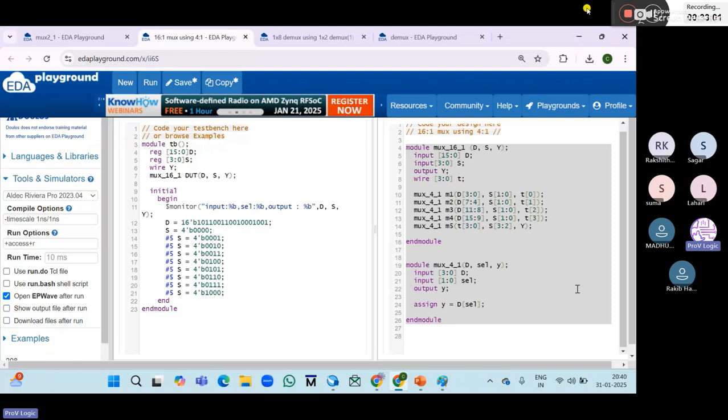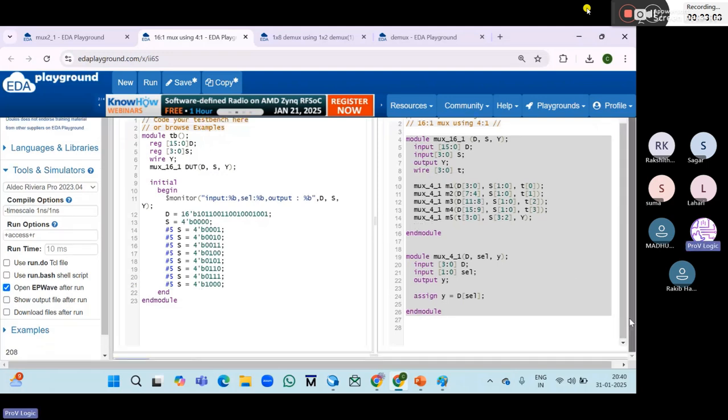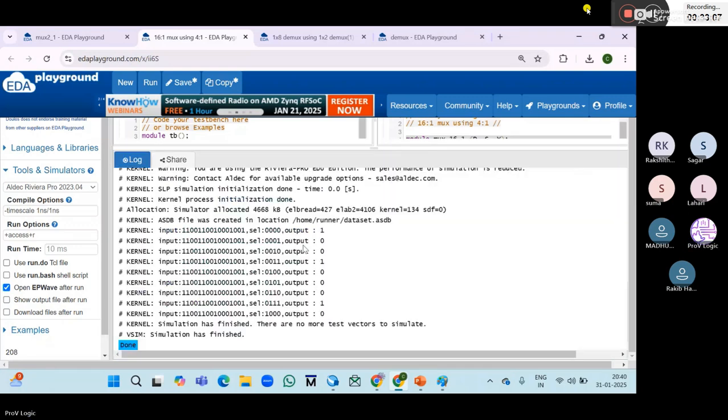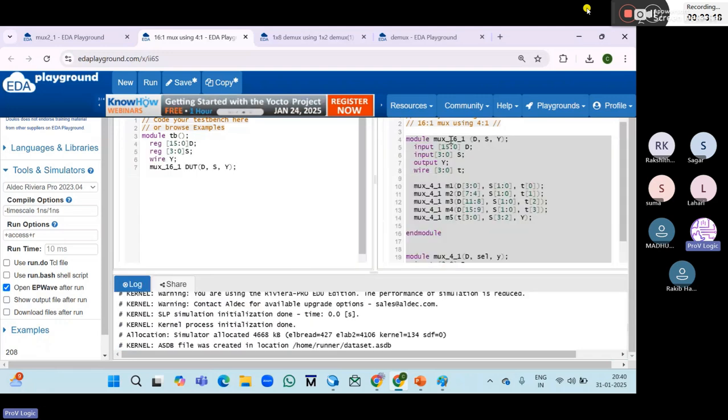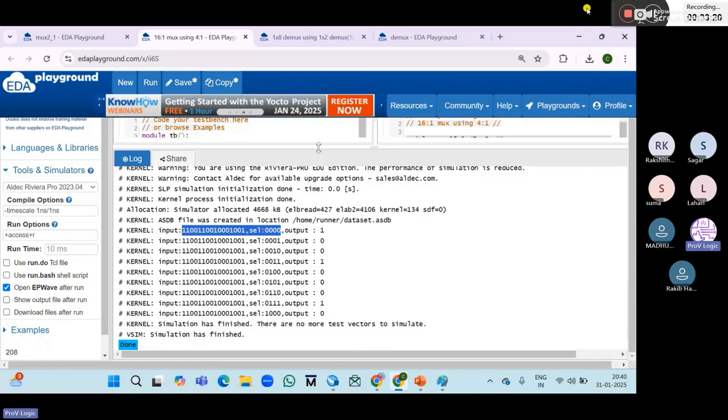Meanwhile, simulation. Okay, see here. What is the input? What is the selection line? Selection line is 0, 0, 0, 0. So here 15 down to 0 means this MSB bit, this side, the last bit is 15. LSB bit is 0.